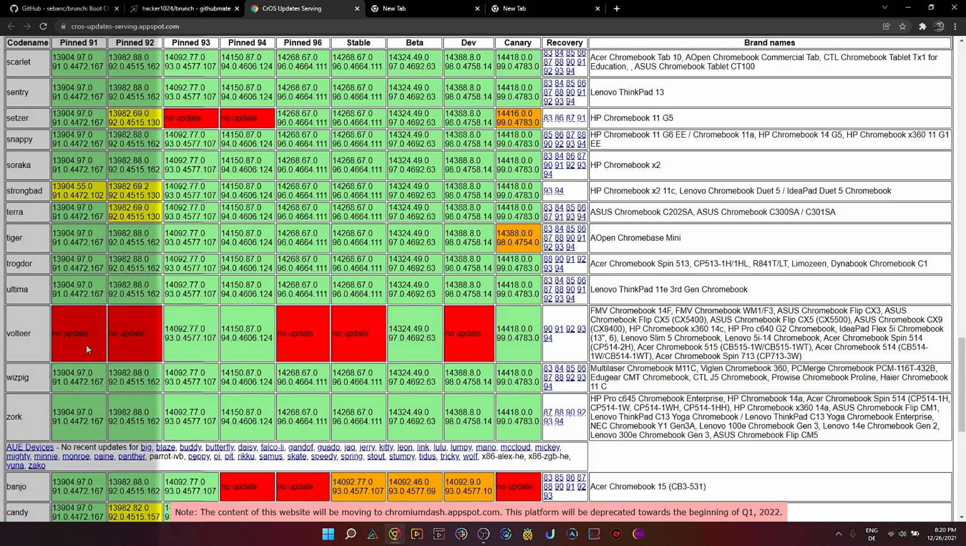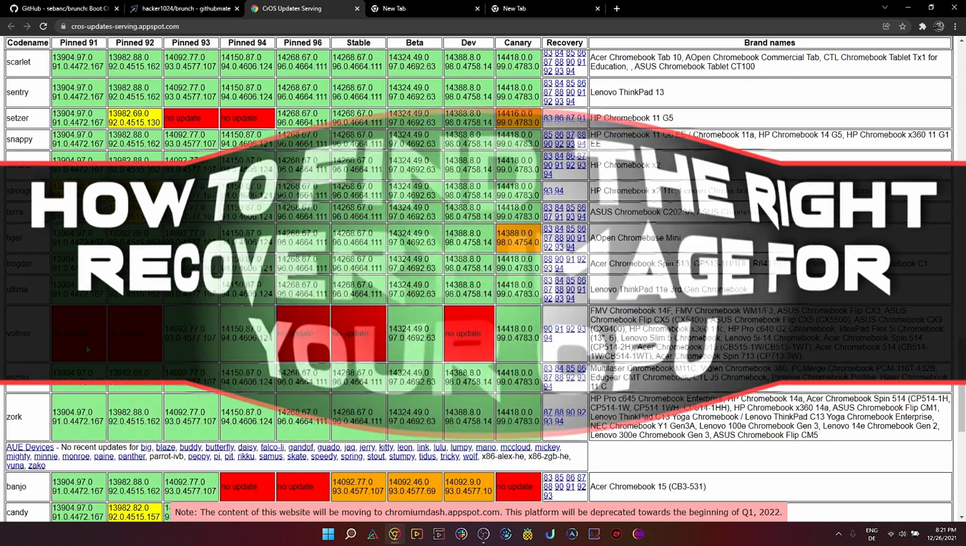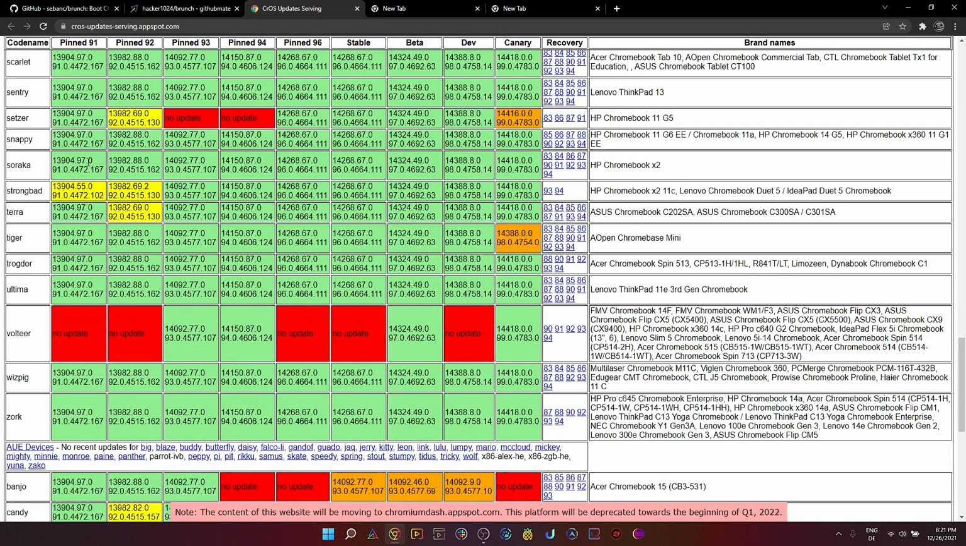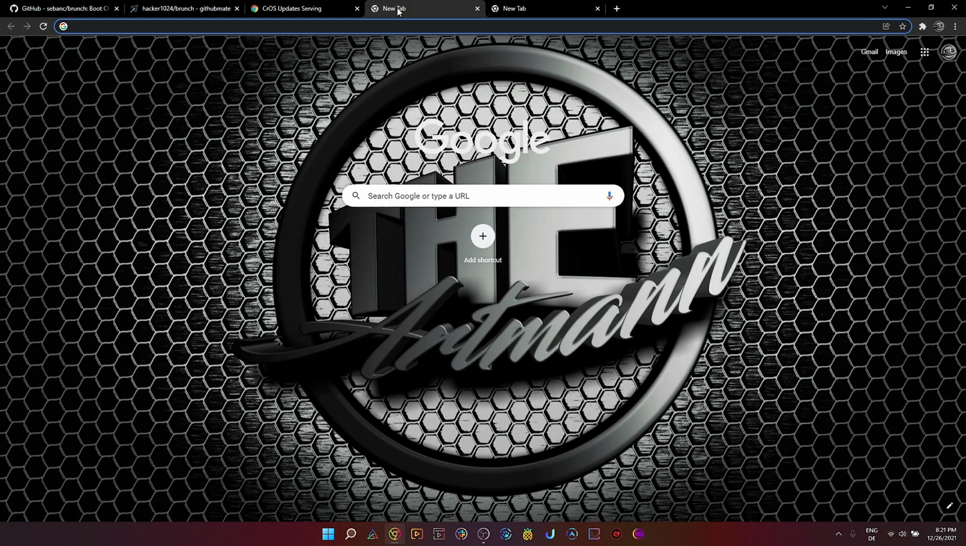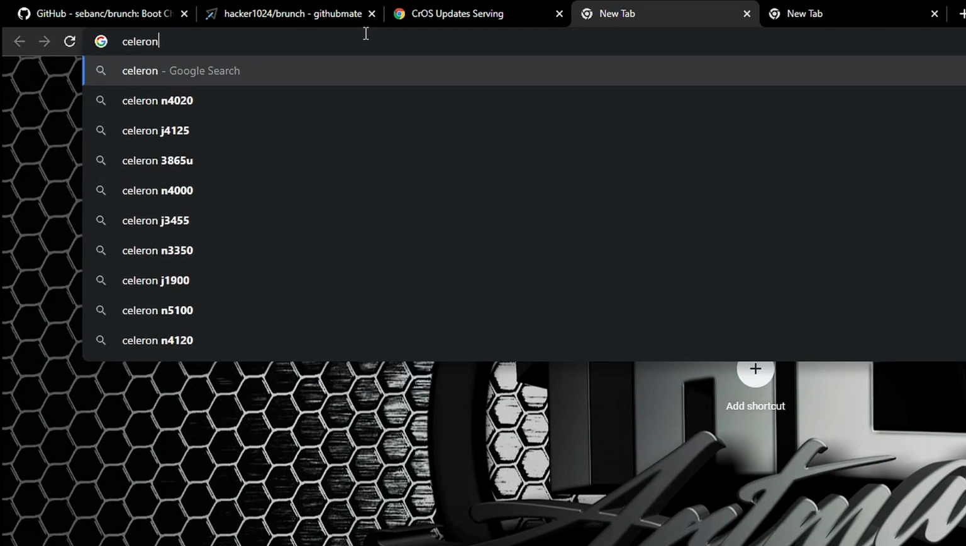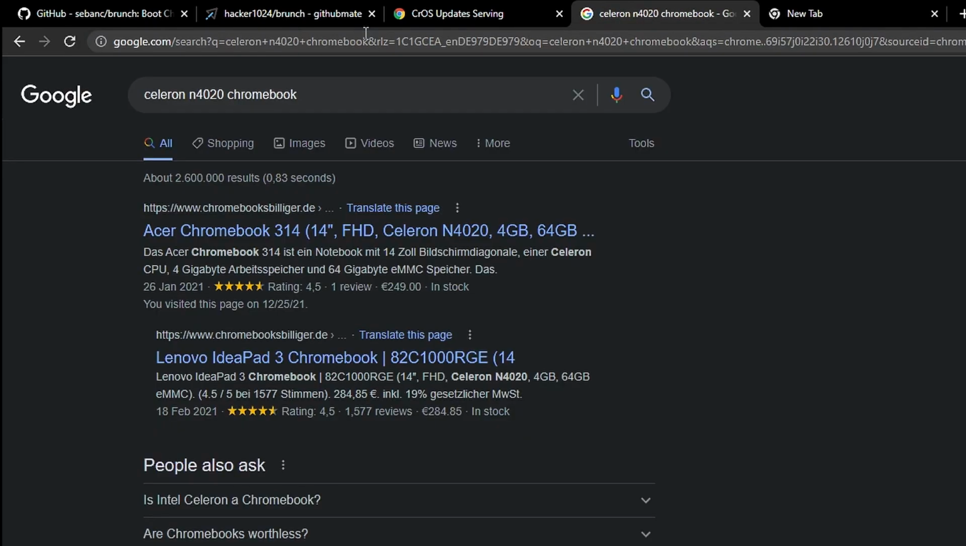Now, this actually brings us to the second part of this video, how to find the right recovery image for your CPU. Someone from my Telegram group asked me about what image he can use on his laptop with a Celeron N4020 CPU. So, let's take this CPU for example. Here, we type the name of the CPU, in our case Celeron N4020, and next to it, we type Chromebook and hit enter. Okay, and here we see Acer 314, and this one has our CPU, Celeron N4020.